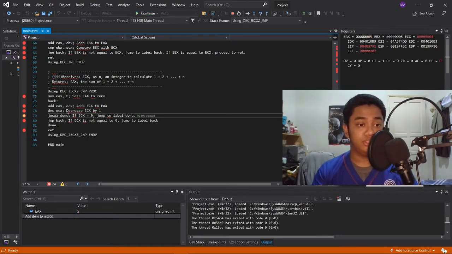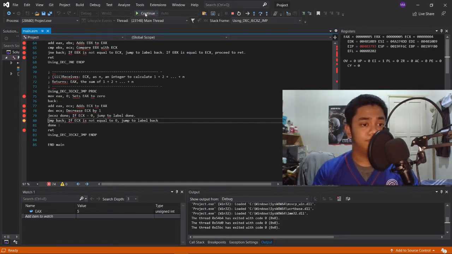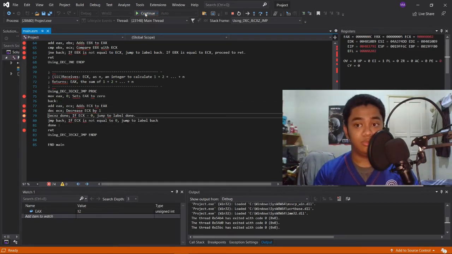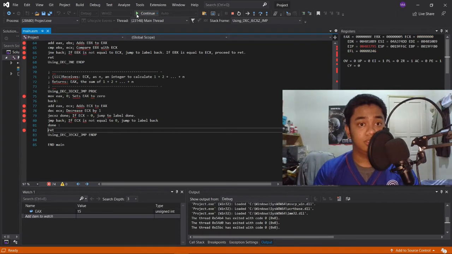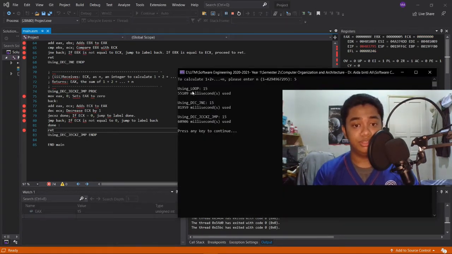Then it will jump to done only if it is 0 because it is getting decreased by 1. But if it's not, it will continue here and it will jump to the label back. And it will go on until ECX is 0 here. And then because it is equal to 0, it will jump to done, which means it returns. And that's pretty much the code. So here we go, using loop 15, using DEC and JNE 15, and using JECXZ 15, which is the correct result.